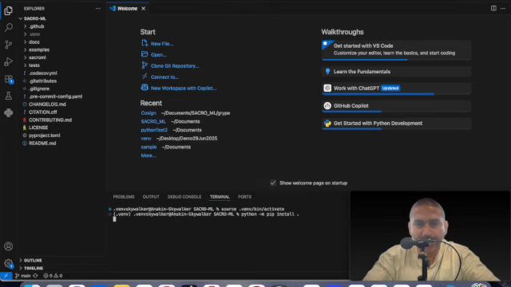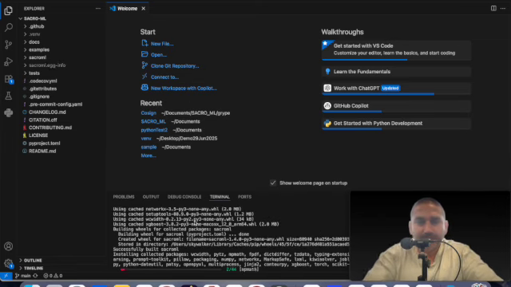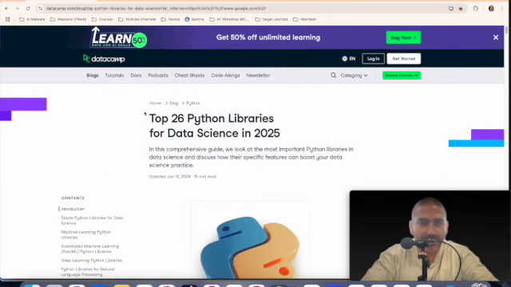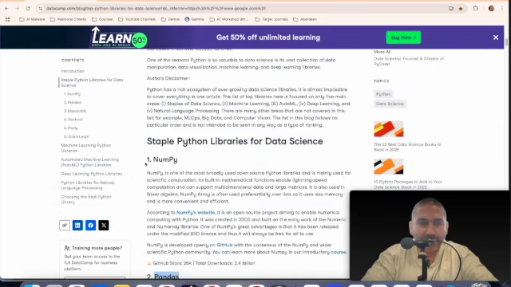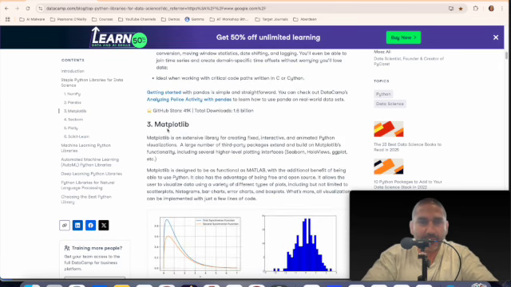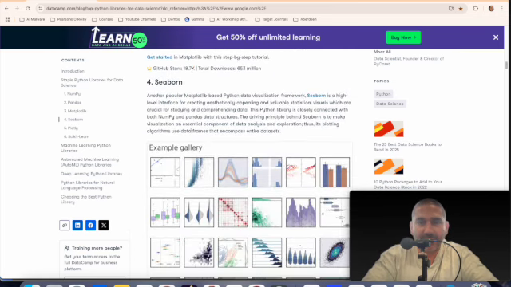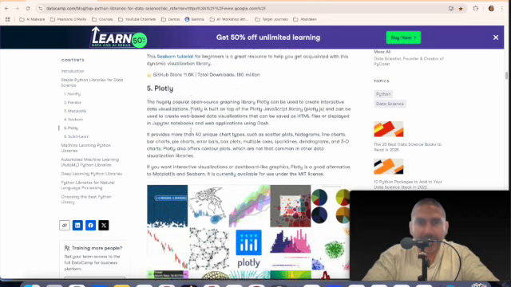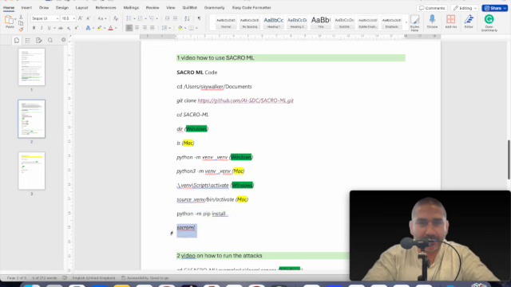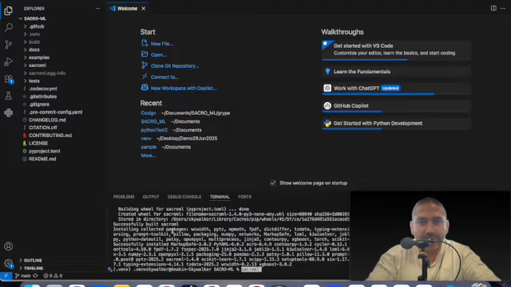Now I'm going to do pip install, and this is installing all the packages and libraries. And if you don't know what a package and a library is, there's an interesting article here that is explaining the top 20 Python libraries for data science. One of those is numpy, second is pandas, matplotlib. This is for developing plots, and these various other packages. Those are all now installed into the program, and we can check this by running the sacroml command just to make sure that it's working.